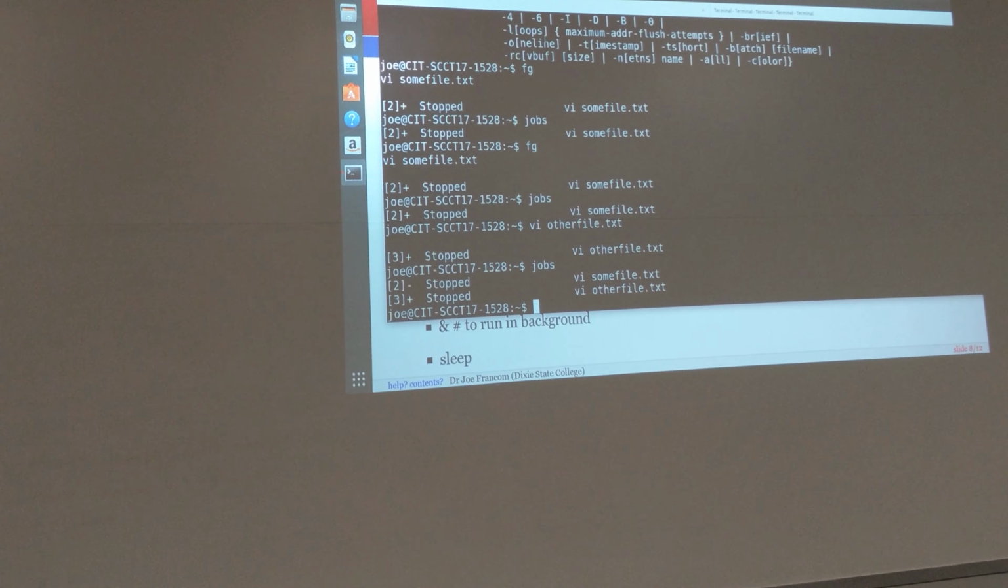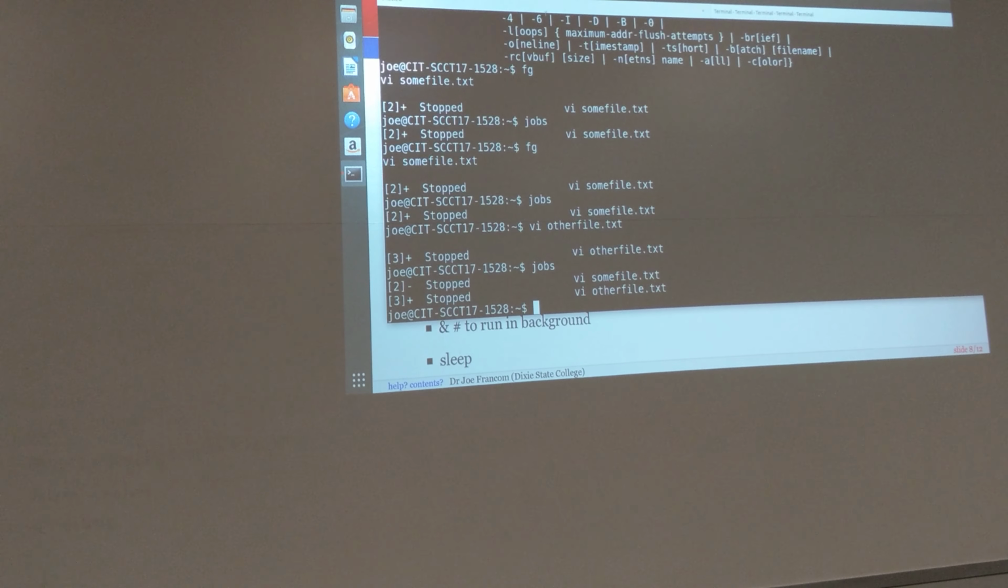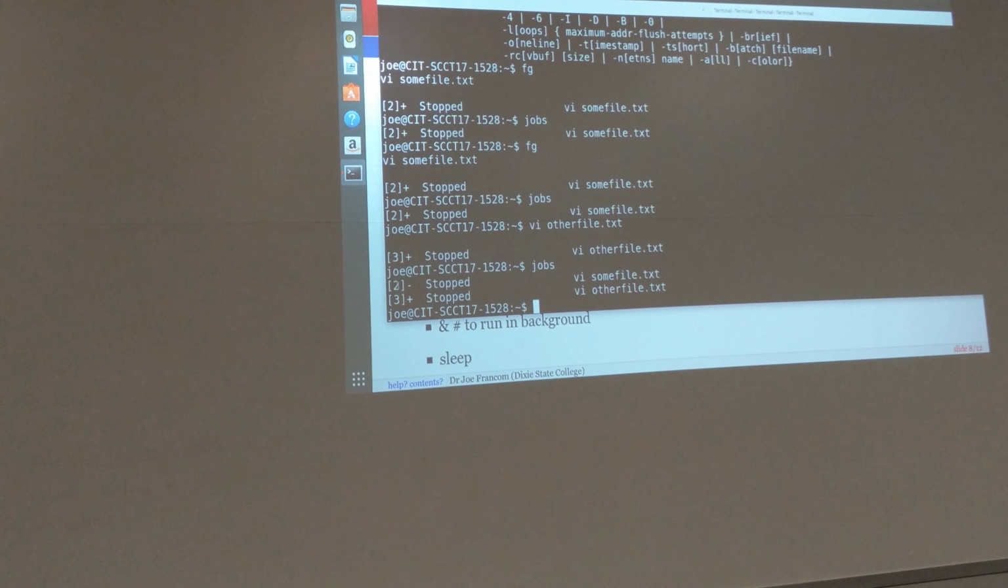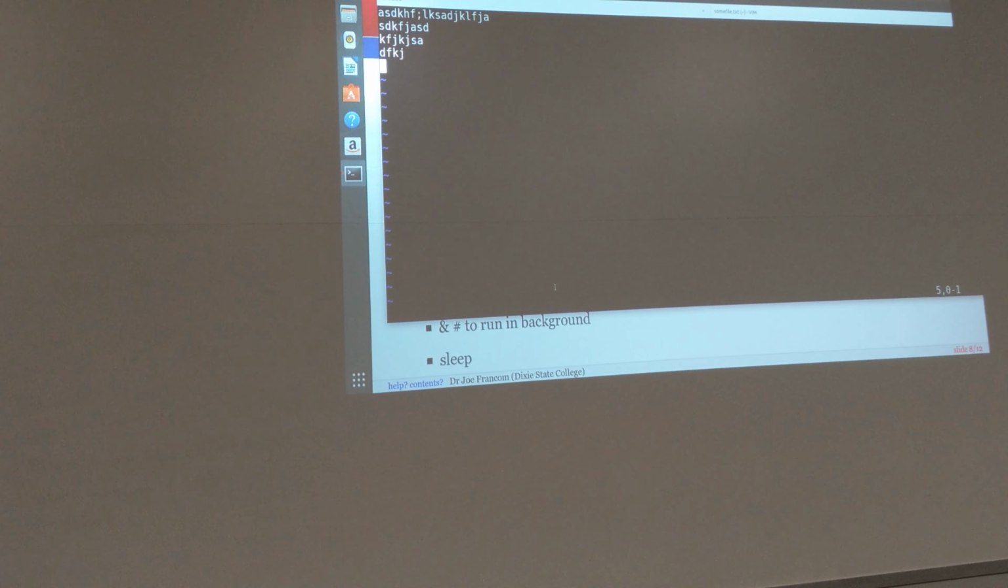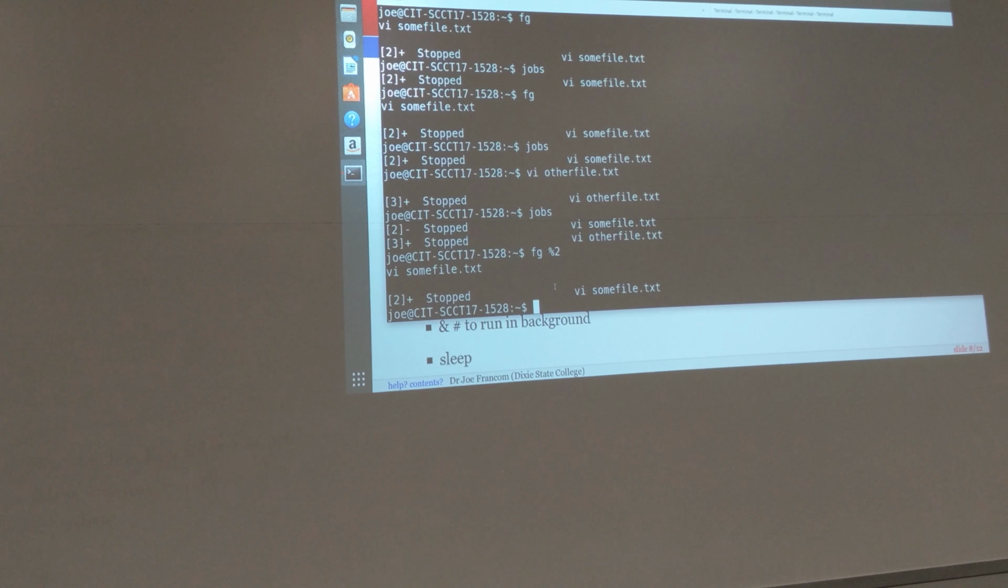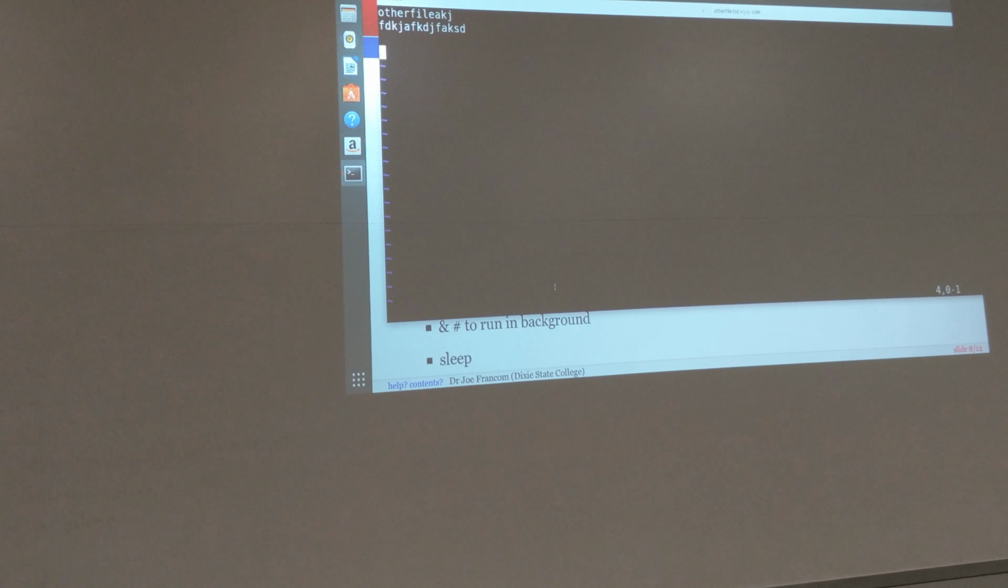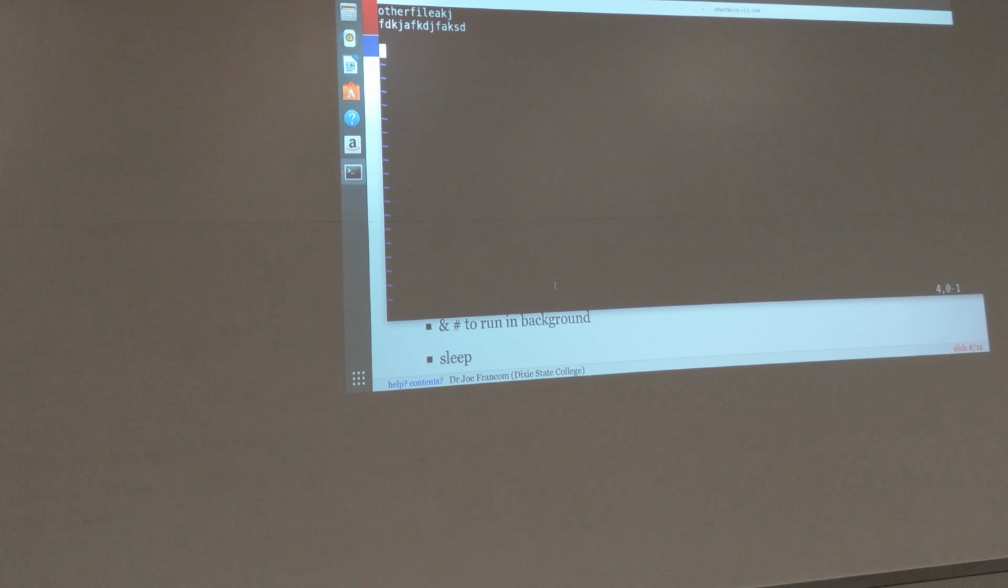If I want to switch back to some file, I guess it's really number 2 right now, I can say FG %2 to jump back into that one. I can stop it, and do FG %3 to jump into number 3. So I can go back and forth into these processes by foregrounding them, backgrounding them. But Control Z I think is important. It pauses the process, and I use that quite a bit.